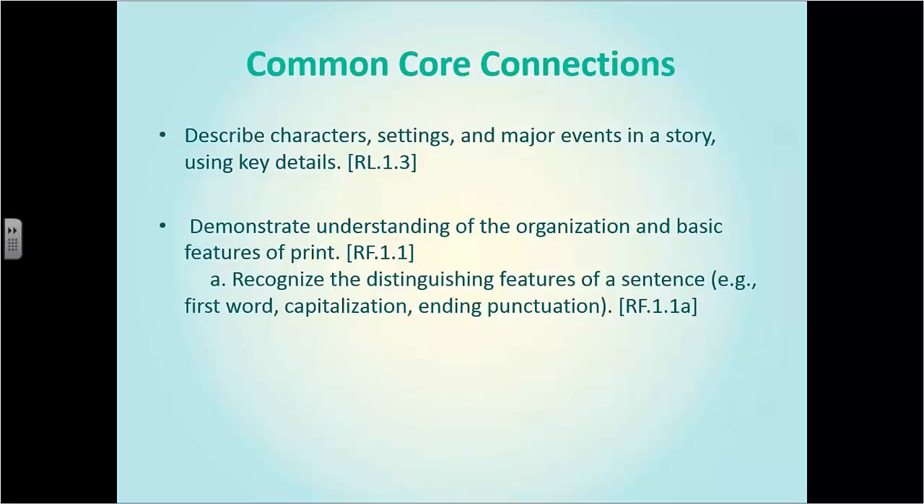Now, when you go through this lesson where you're describing the characters and putting students into groups of different characters, that's going to be tying into your Reading Literature 1.3 standard, which says describe characters, settings, and major events in a story using key details.